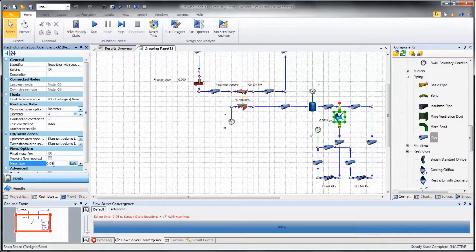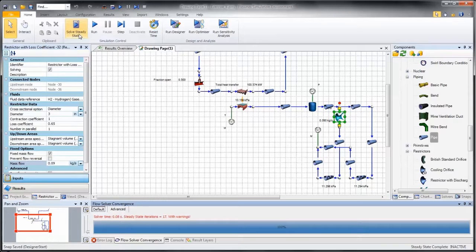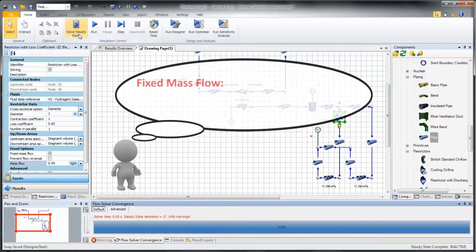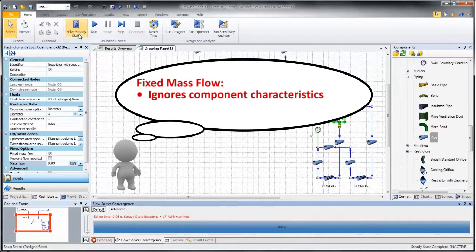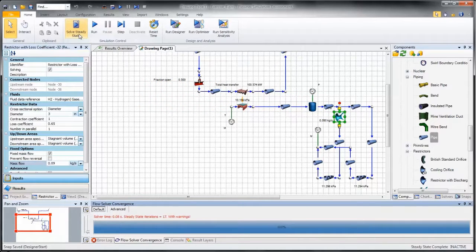This helps me to temporarily have the ease of mind that Flownex will help me to maintain equal mass flow distributions each time, no matter what the system's layout. Remember that Flownex will ignore the component's characteristics and input values once I select the fixed mass flow option, and calculate the required pressure drop or pressure rise over that component that will allow the specified mass flow through the system. Furthermore, the rule with a fixed mass flow specification is that I cannot use a mass source boundary together with my fixed mass flow specification.